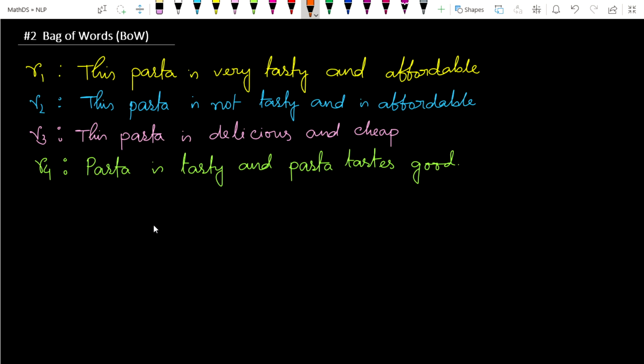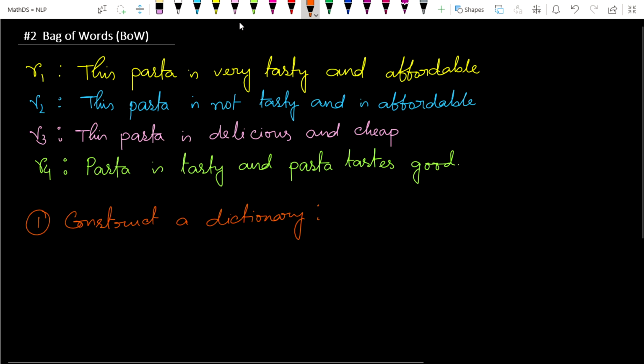The first task that we have to do is constructing a dictionary. This is the first step. Now how will we construct the dictionary? We have to take the set of all unique words in our review data set.